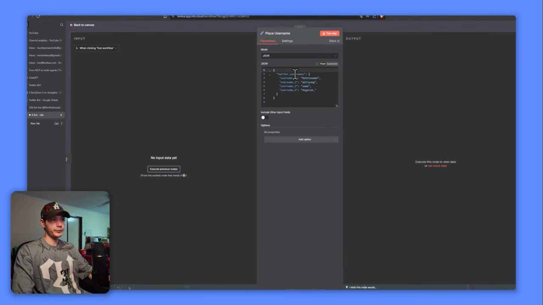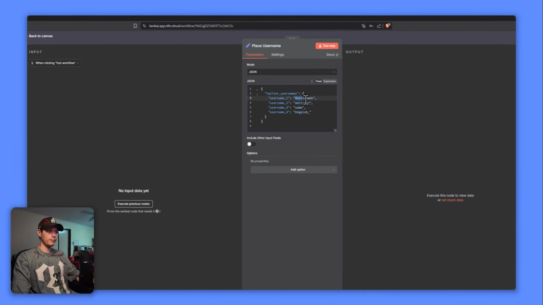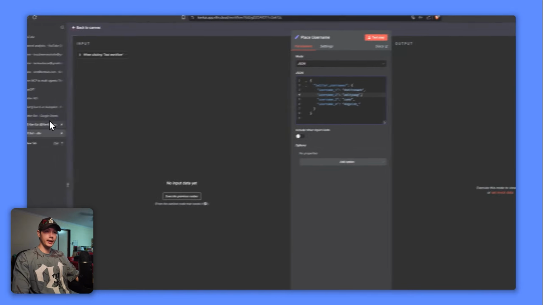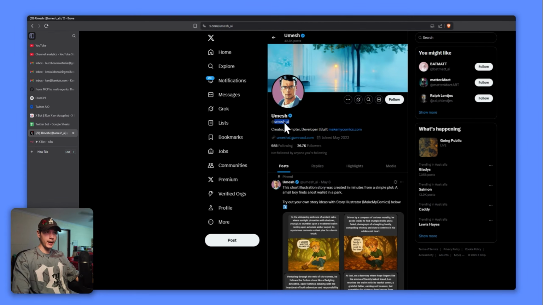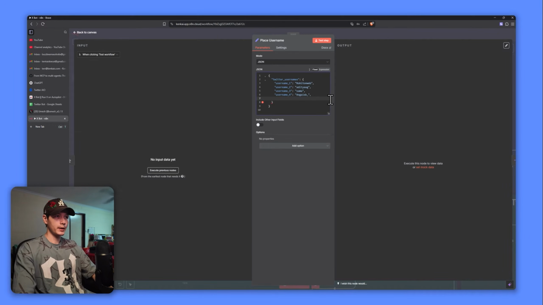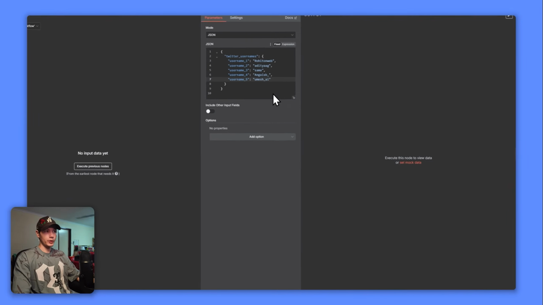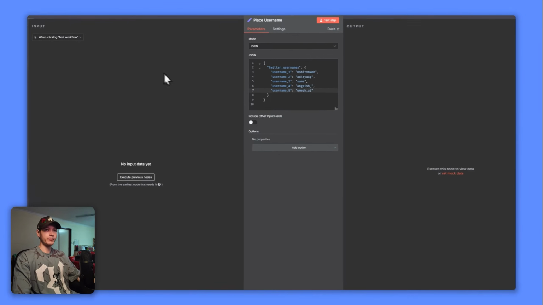If I open this up, this is just where we're going to be placing in usernames. Basically, we're taking the X username. If I jump over here and click on someone random, we have the UMesh AI. We would copy that, come back over here, and let's say I wanted to put another one in. I'd put a comma here, come down, put the quotes, put username_5, put a colon, put another quote, place in that username, put another quote, and that's it. We don't want to put another comma at the end, because that comma will cause this JSON to error out.